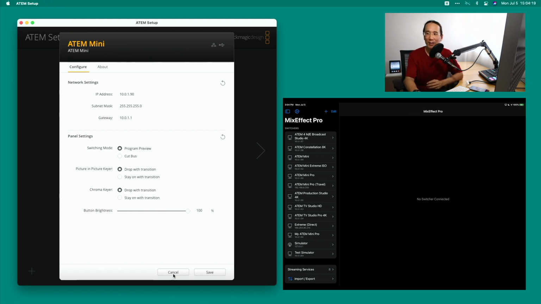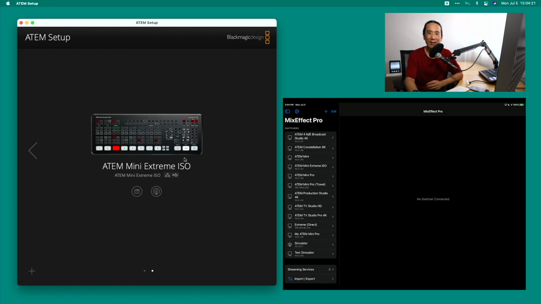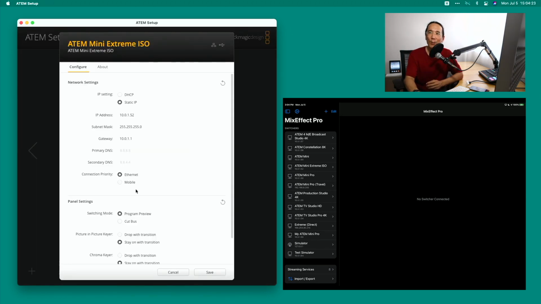I'm going to click cancel here, and we're going to take a look at the ATEM Mini Extreme ISO. We see here, it has a couple of options: IP setting, DHCP, or static IP. Static IP means I enter all these values here to set up the network settings for the device. And DHCP means I will get an address from the router.